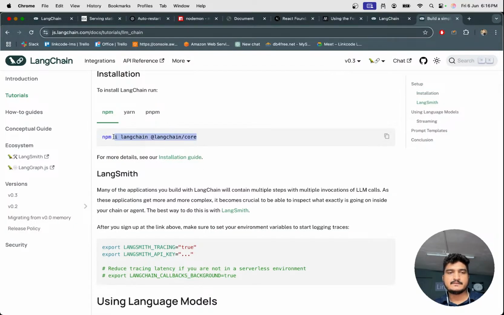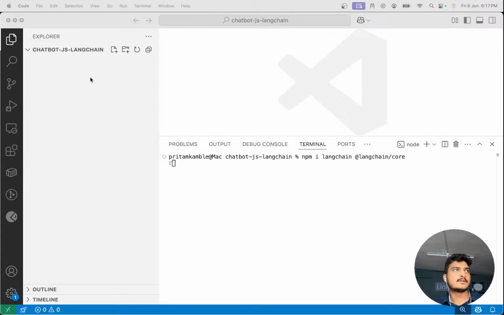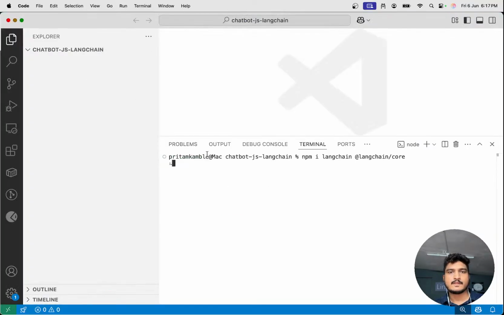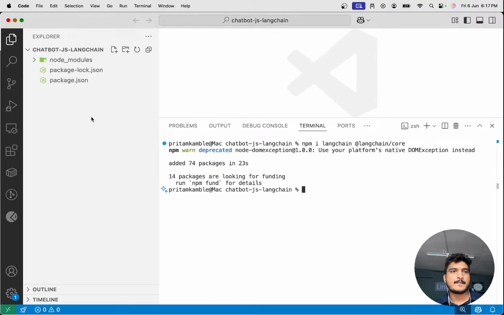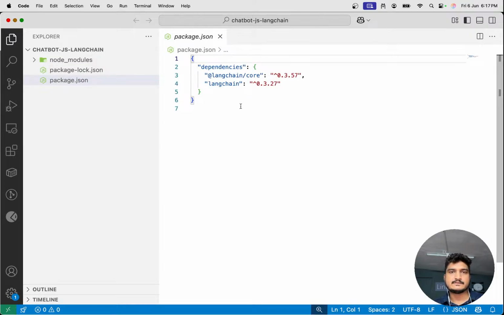Okay, so the first thing is we have to install this package. This is going to create a package.json file, package-lock, and node_modules. So it's installing the package. Okay, so the package is successfully installed. We can check in the package.json file that LangChain is installed.